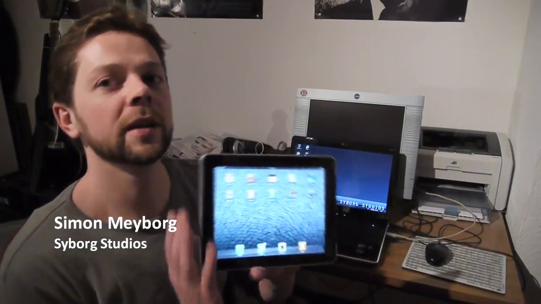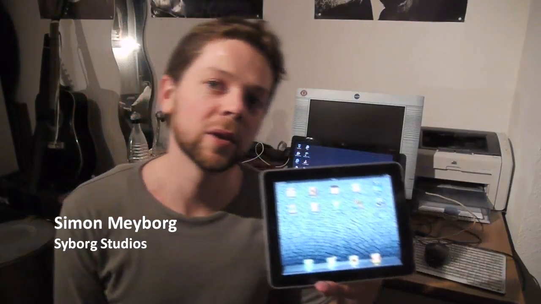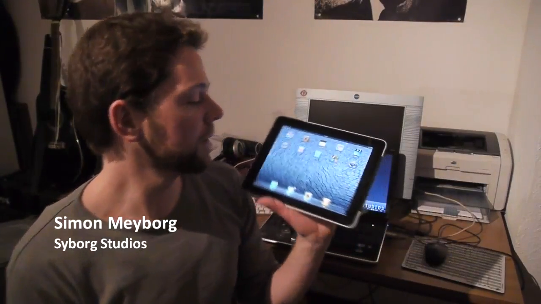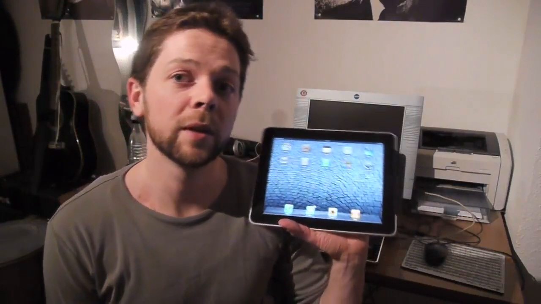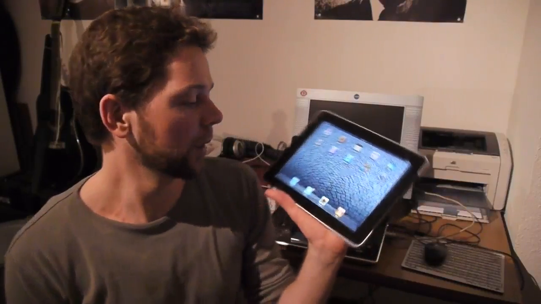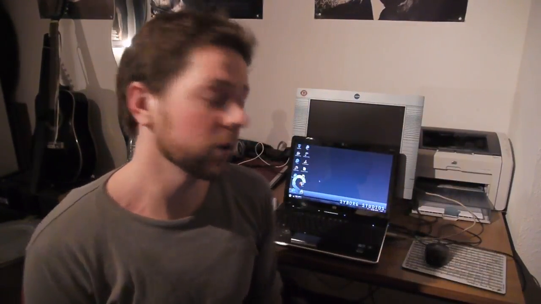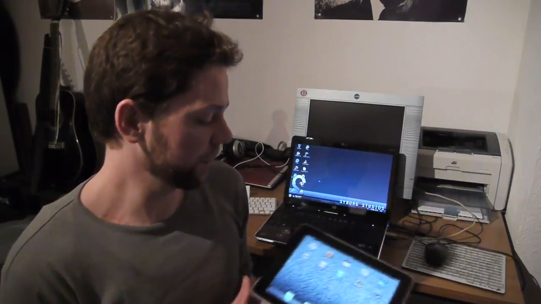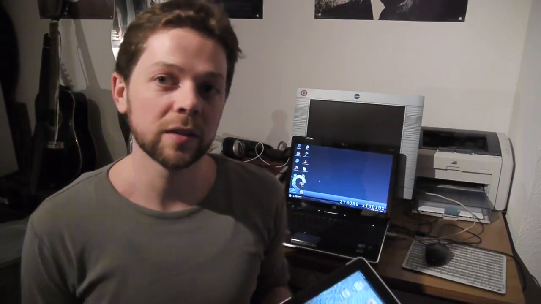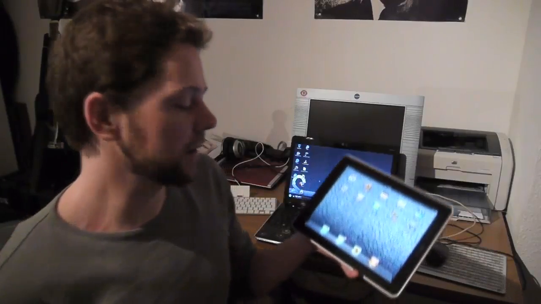This is today's topic: the Apple iPad or the iPhone. We have Syborg Rooms now available on both of these devices. We just want to show you quickly how you can set up your own application for this device and demonstrate a small application that we did, like what can be done on these devices.